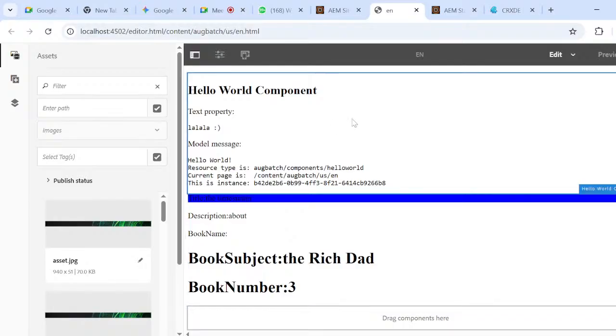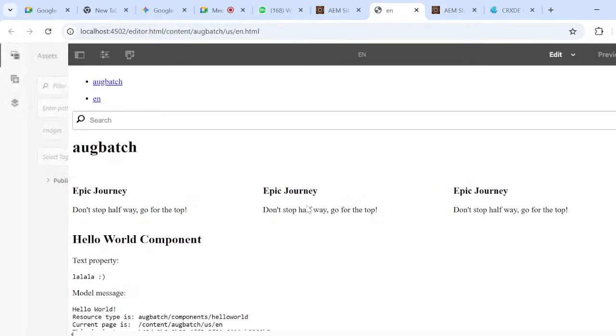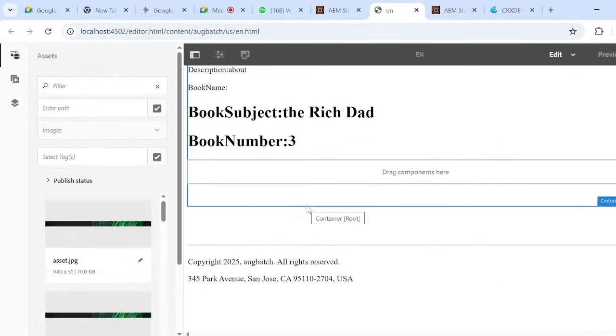This is how you can apply CSS properties inline, but this is not a recommended approach. So how can we apply all the CSS properties? There is a concept called ClientLibs, where we can add all the front-end technologies in the ClientLibs folder. If I remove this inline CSS, everything is gone. Now I need to load all the CSS through ClientLibs.